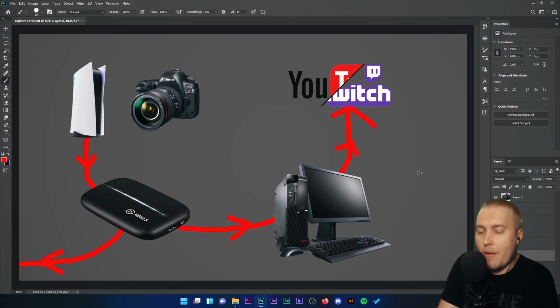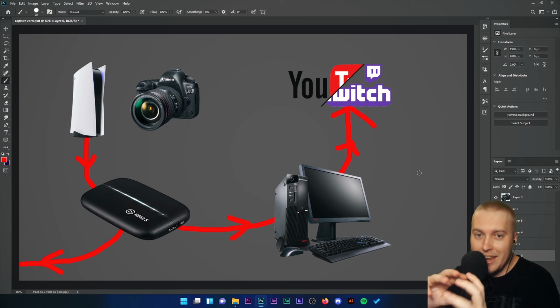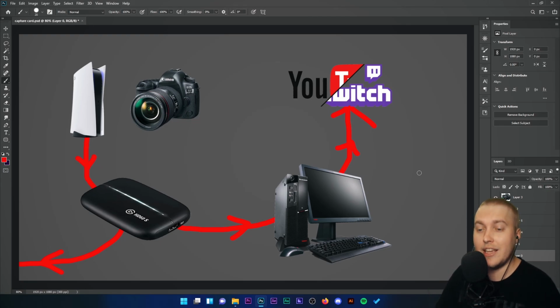So this is a very basic understanding of what video capture cards do. They take that information from a source that usually does not transmit the data in a way that your PC will understand. They manipulate that data to change it to something that your computer understands, and then you can watch your PlayStation footage, your camera footage on your system, host it on OBS Studio, and then upload it to YouTube and Twitch as a video capture device.